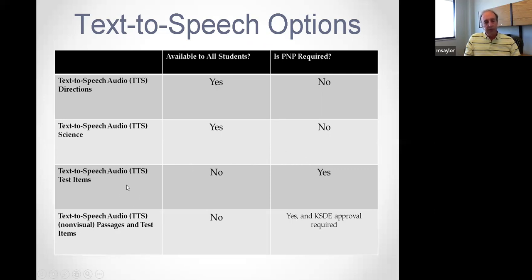Now, then this last one, this is another one where we've had a lot of issues with this. This is for the reading passages within ELA. And the only way you're going to get that is it has to be explicitly stated in an IEP or a 504. No other plan is acceptable. It has got to be IEP or 504. And basically what it needs to say is that the student is legally blind or is so severely dyslexic that they can't properly decode text.